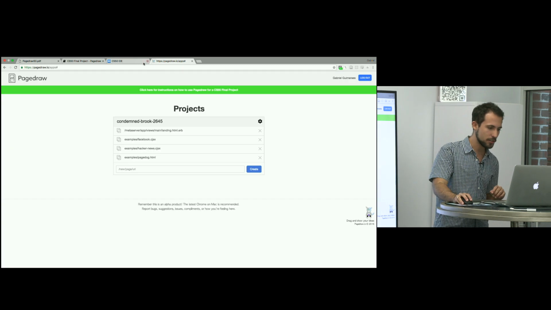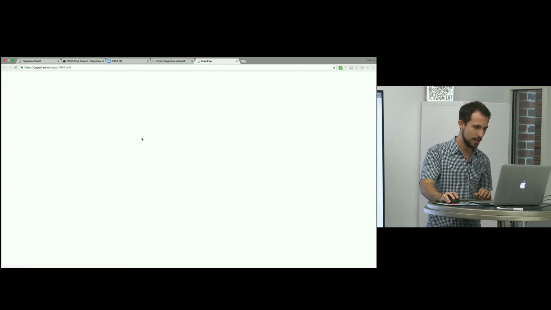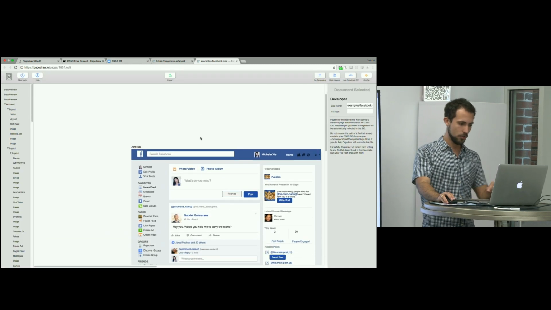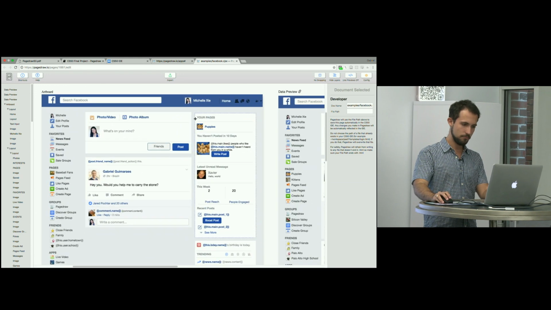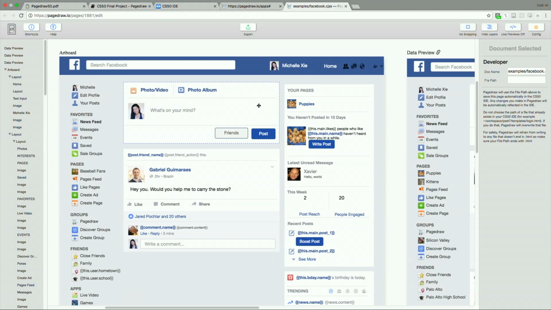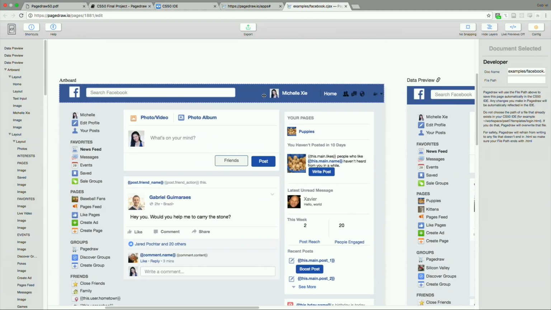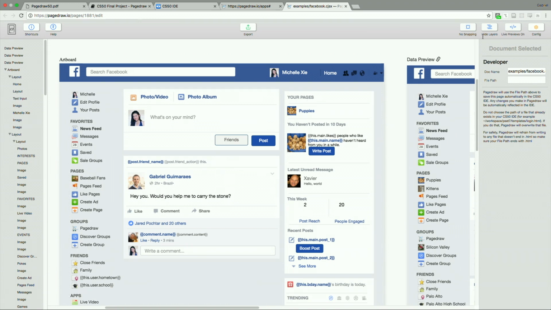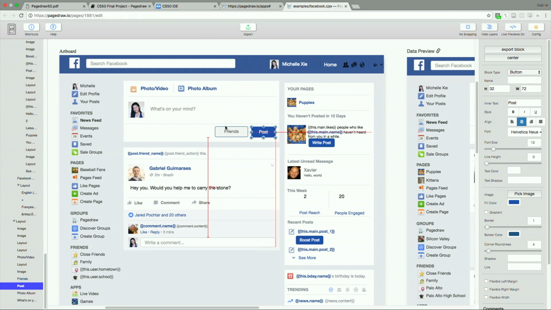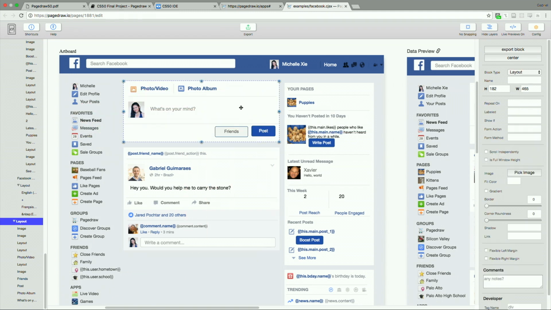Our particular example that we like is Facebook. So this is Pagedraw. It should be very similar if you use some GUI, graphical interface, to basically draw and drag blocks around. And basically what we can do is you can just take any of these blocks and place them wherever you want, and even multiple of them.